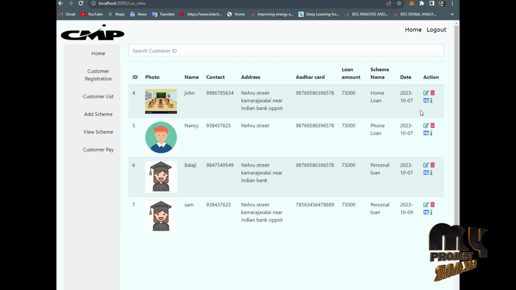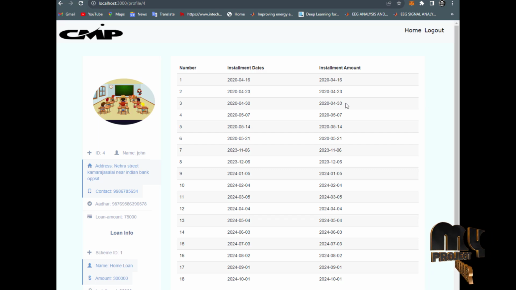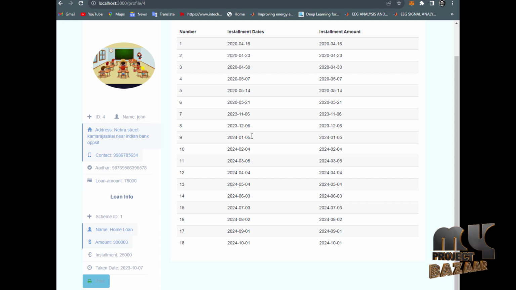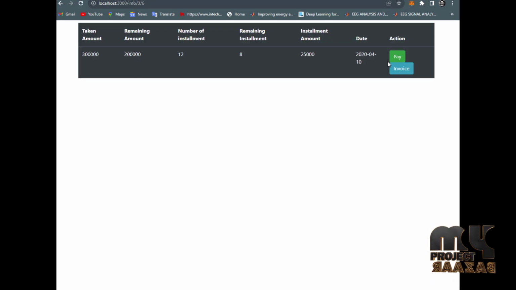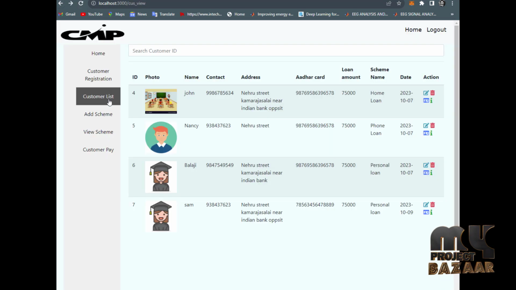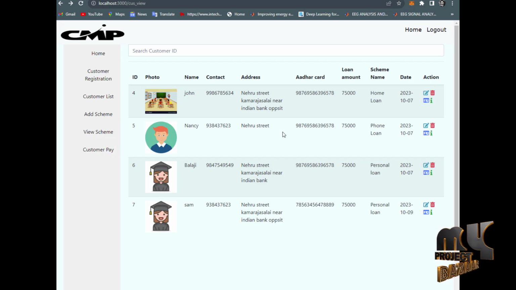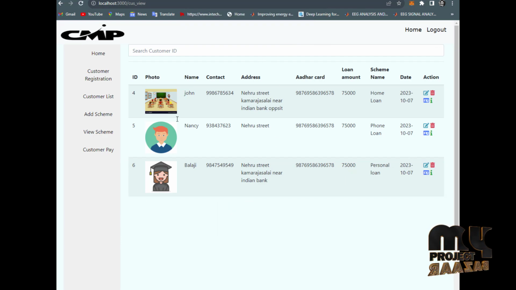When loan details are needed, this statement will be displayed. Then the payment and pay list and invoice will show the amount taken as 3 lakhs, the remaining amount, the number of installments, and the remaining installments. When you delete a customer, it asks, are you sure? Okay, then the ID will be deleted.